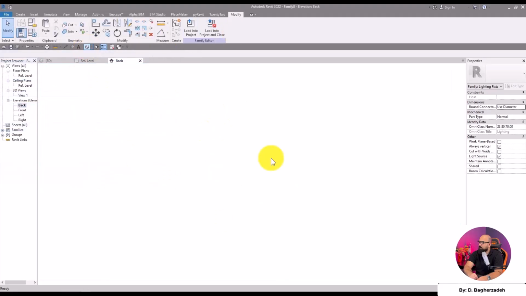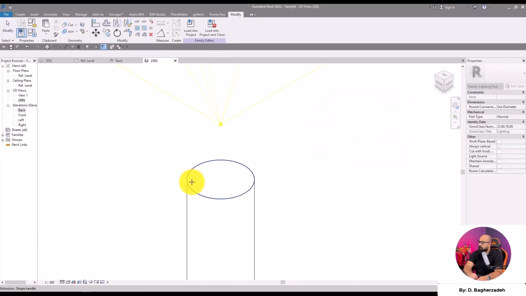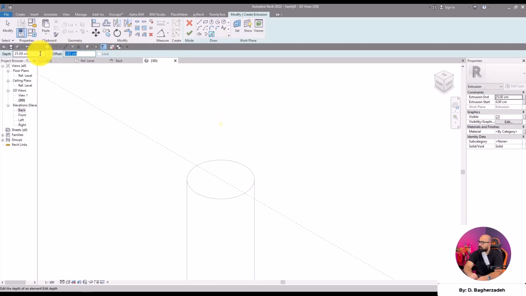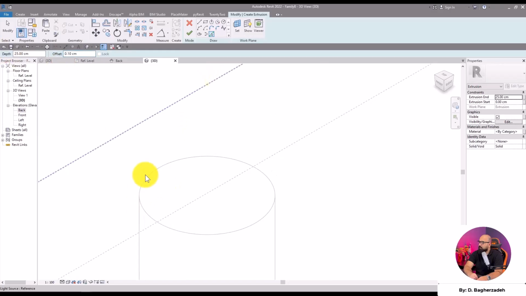Okay, now let's do something else. I'm going to go ahead and set my work plane right on this top face. And then what I need here exactly would be an extrusion with an offset of 0.5 millimeters maybe. So 0.05. Well, you know what? Let's make it more distinguishable. Why not? 1 millimeter. Yeah, even better. Let's set the extrusion like this.